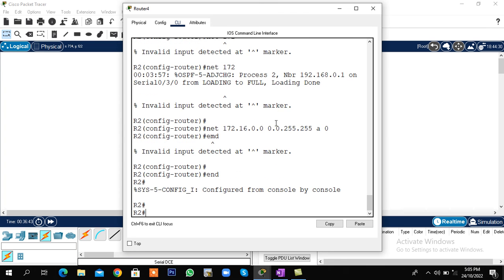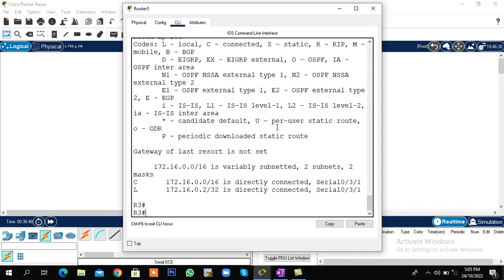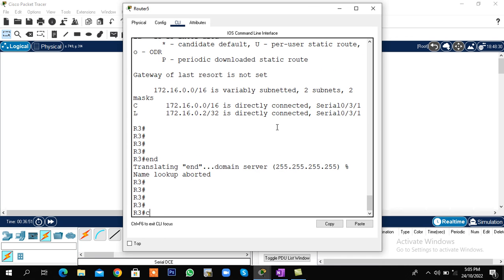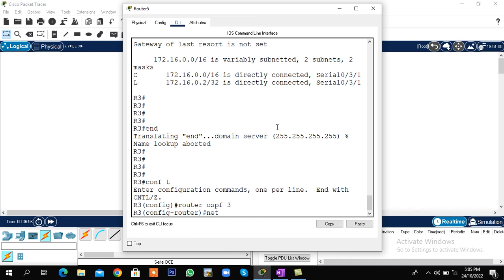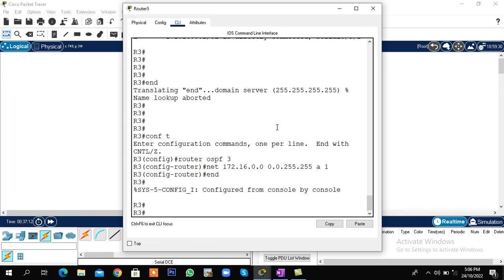They won't be able to communicate. Then I will let you know how you can troubleshoot it. I'll go to this router, enable mode, global mode, router ospf 3, network. Here I'm using this one, and wildcard mask. Here I'm using the network 192.168.0.0, and the wildcard bits would be 0.0.255.255, and its area 1. That's alright. Now you can see.